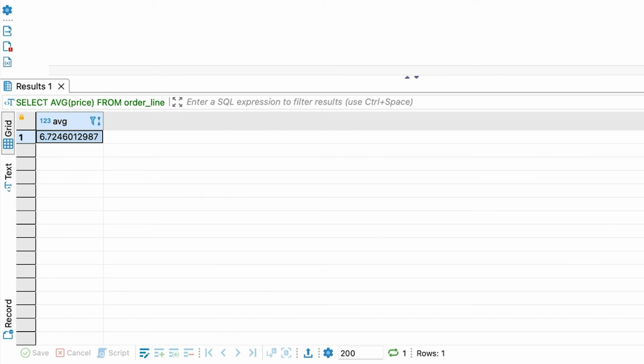It shows a value of 6.72, which is the average of the price column in this table. Now, some databases will show a whole number here, and others will show decimals. So just be aware of that when you run it. You can round a decimal value to a whole number or to fewer decimal places by using the round function.